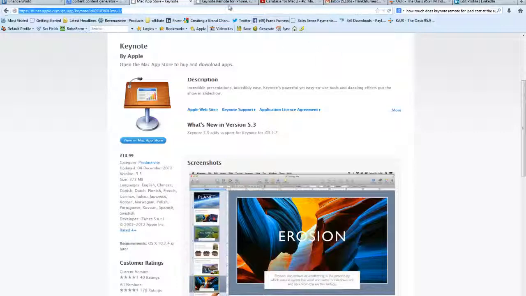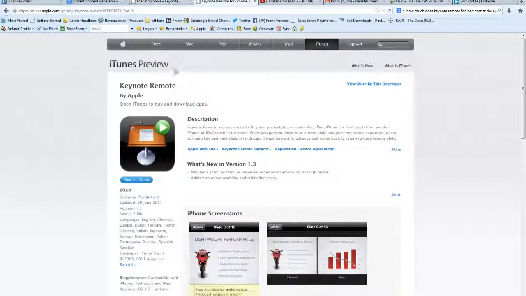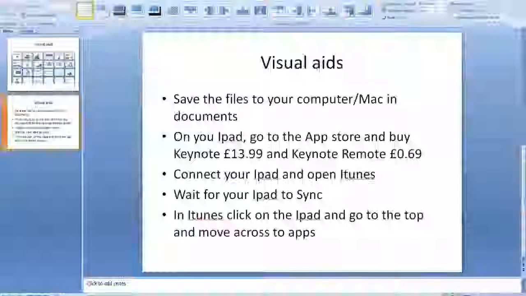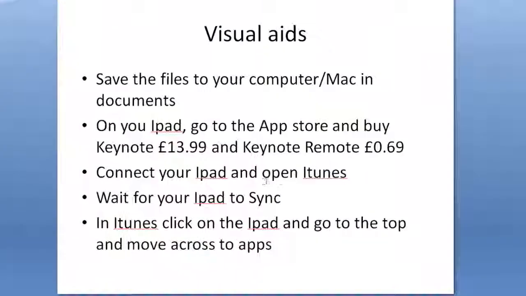You'll buy that, put that onto your iPad, and then you'll go and buy another little app over here called Keynote Remote. And once you've installed that onto your iPad, also install it onto your iPhone. And the reason why is you can run your shows using your iPhone as a remote presenter. So that's the second thing we're going to do. If we go back over now, the next thing we're going to do is we can connect the iPad to open up iTunes, and we're going to wait for it to sync. And then I'm going to show you how we go across the top and move to apps.